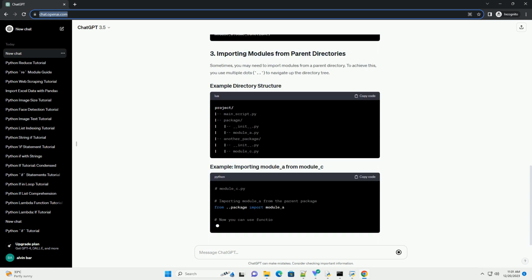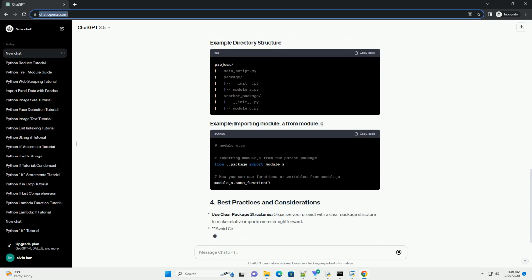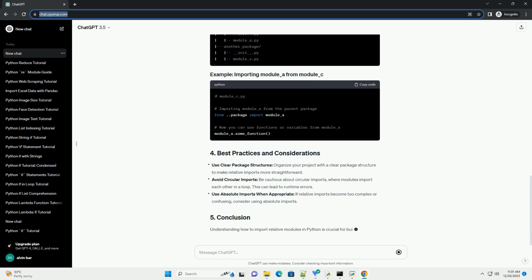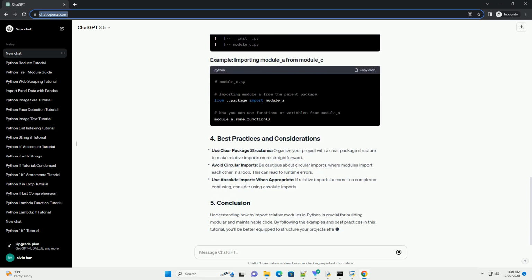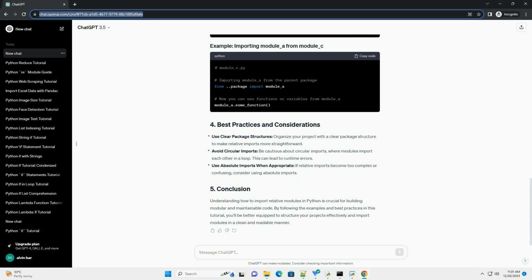When your modules are in the same directory or package, you can use relative imports. The dot notation is used to specify the relative path. Sometimes, you may need to import modules from a parent directory. To achieve this, you use multiple dots to navigate up the directory tree.